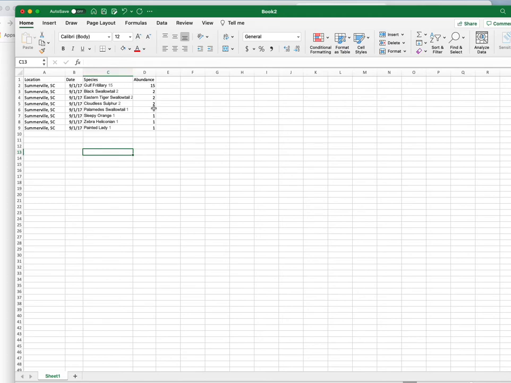So now we've got the most abundant species listed first, which is Gulf fritillary, black swallowtail, and eastern tiger swallowtail, both with 2, coming in next, and cloudless sulfur. And then Palamede swallowtail. Boy, I've never heard of that. The sleepy orange, that sounds like a bar I used to go to. Zebra heliconian, cool, and the painted lady, nice. So now I've got 1, 2, 3, 4, 5, 6, 7, 8 species. I've got real abundance estimates for each one. This is exactly the type of data we want.